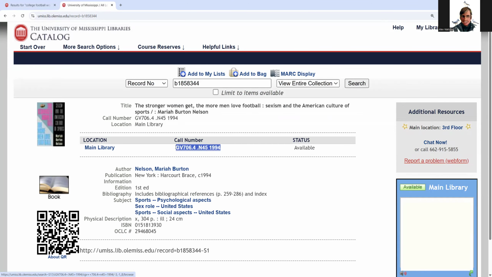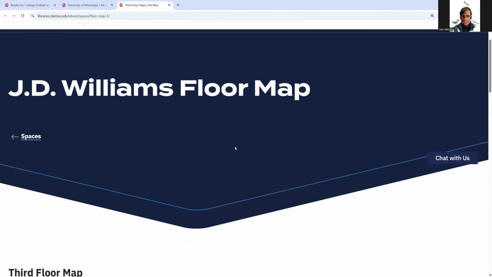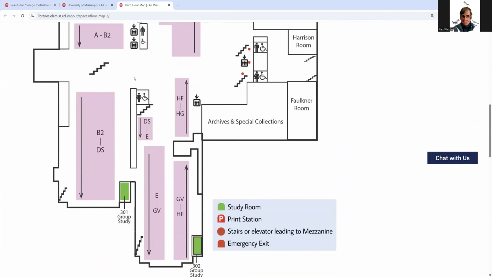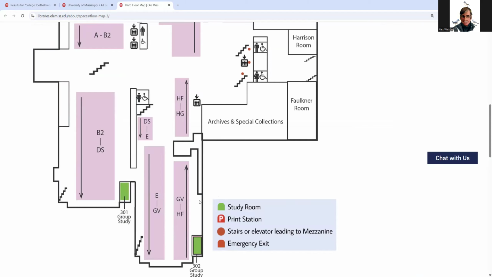It will give me the call number, which is very important, the title, its location, in this case it's in the main library, and there will also usually be a location here. In this case, we can see that it's on the 3rd floor where most of our sports books are. Clicking on 3rd floor will give us a map of the 3rd floor. We can then match the first letter or 2 of the call number, in this case GV, to the map. In this case, we can see GV is right here.